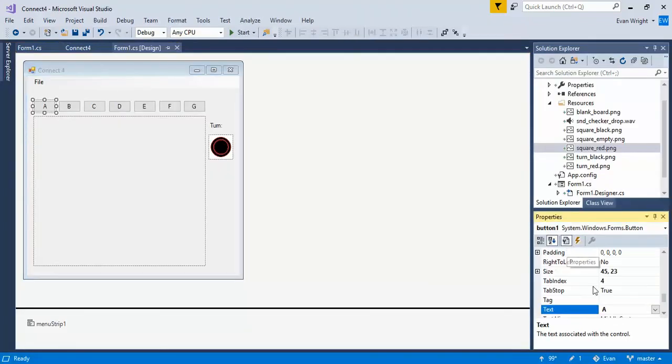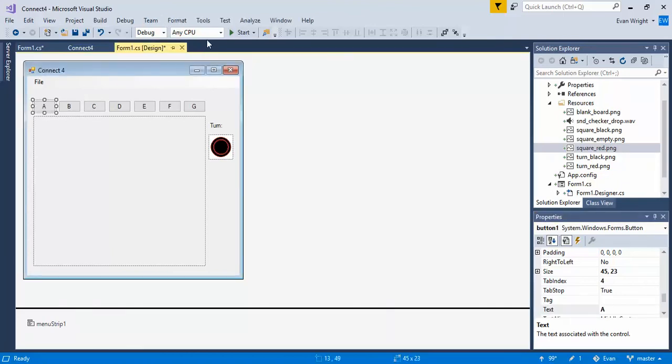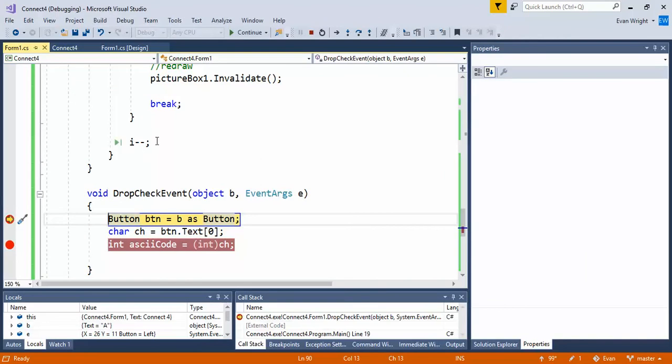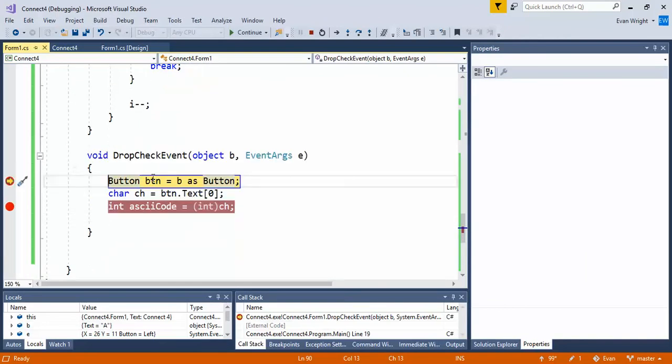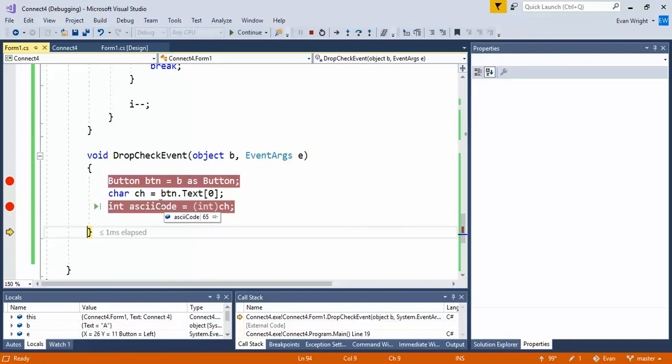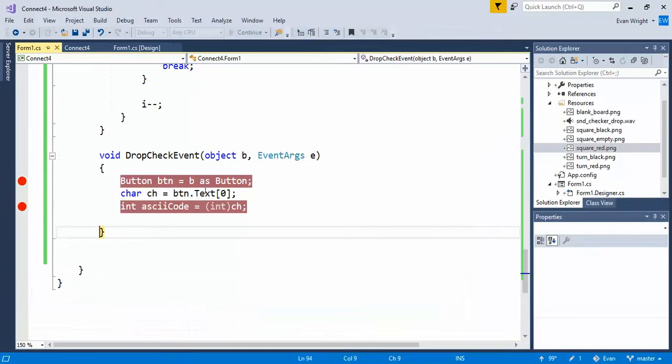I know this is kind of a long way to go for this activity, but I just wanted to do something a little bit interesting, for those of you who like to know how things work under the hood or want to see some cool tricks. So our button's name is A, and you can see the CH is a 65. That is the character code for an A. So now if I cast that to an integer, you can see the ASCII code is a 65. So if I subtract 65 off the ASCII code, I'll get the column number.